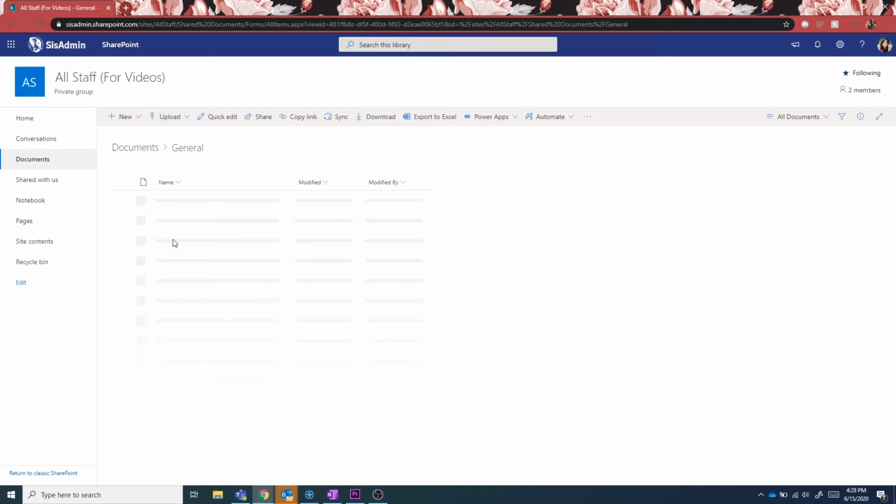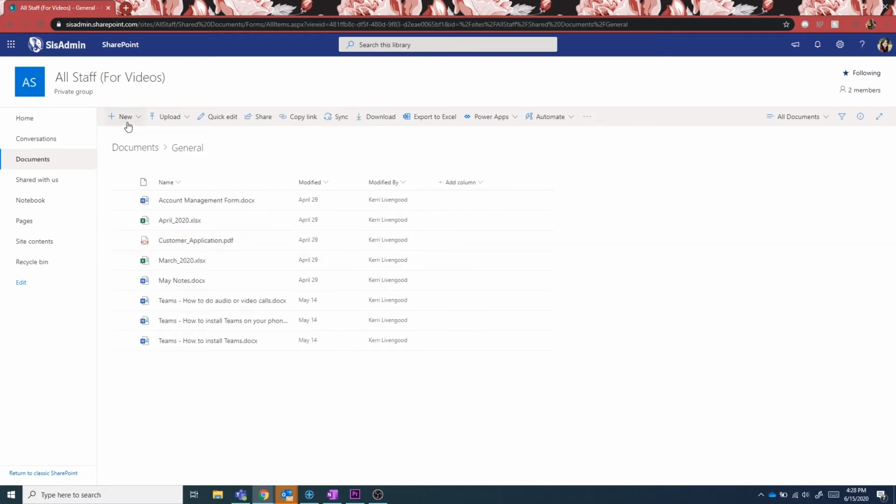From here, you can create a new file, upload a file, folder, or template, enter a quick edit window, which allows you to quickly rename your files and folders, share the selected files or folders by sending an email or copying a direct link, sync your files, download your files to your computer, export the files listed to an Excel sheet, manage your apps, and other customizing options. One of the most important options to note on this toolbar is the Sync button.